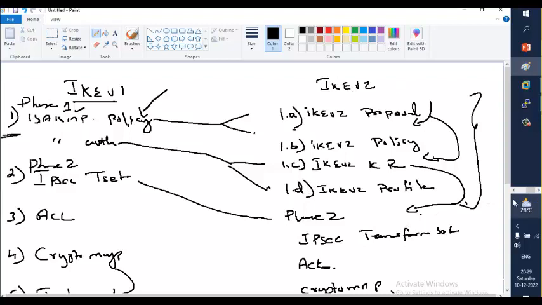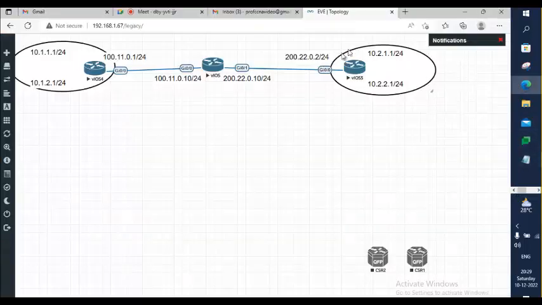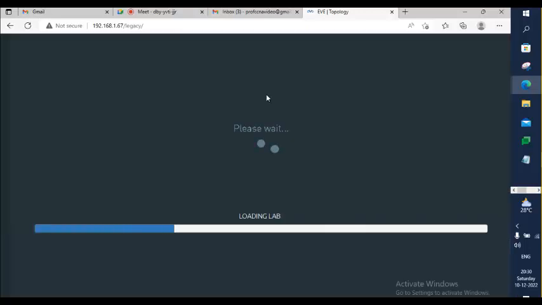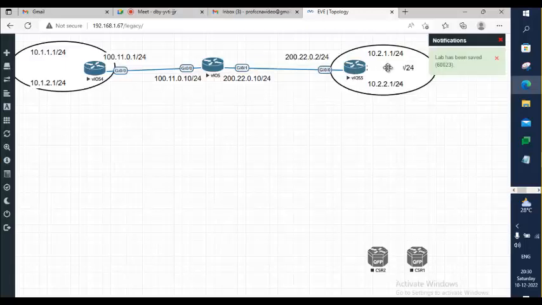Now, in our lab, I already have IKE version 2 enabled on site 2, which is on the right. I need to just simply configure on one side to form VPN. The reason is it's going to be similar configuration. That's why I'm not recording the configuration of site 2. I'll show you those configurations which are already there in site 2 afterwards.